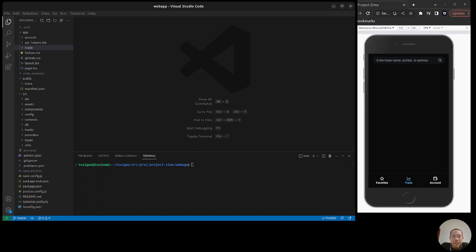Today is going to be a bit exciting. We're going to be finally implementing Account Abstraction using Biconomy.